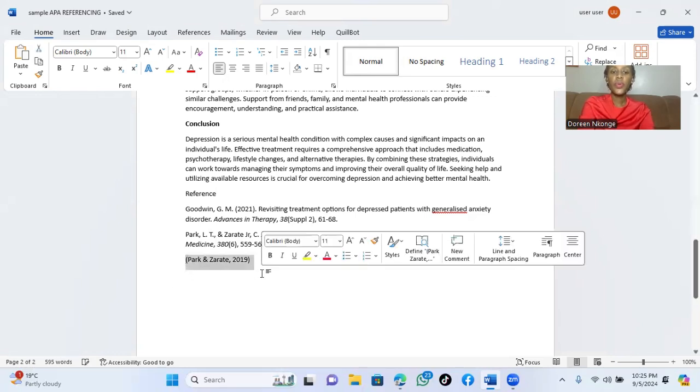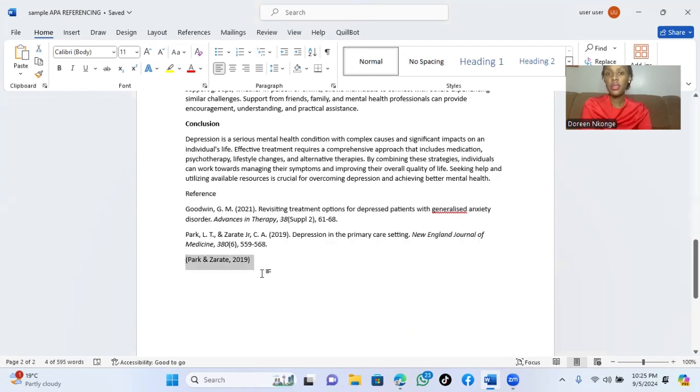So that is how you do two authors. The second name of the first author and the second name of the second author. First you start with the first author, then the second author, and then use the ampersand. You don't use "and". So that's how you do it, and then you add the publication year, and then you put them in brackets.